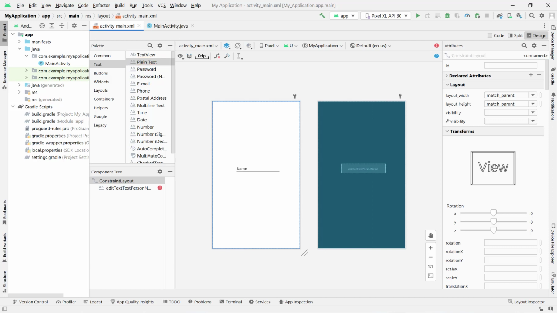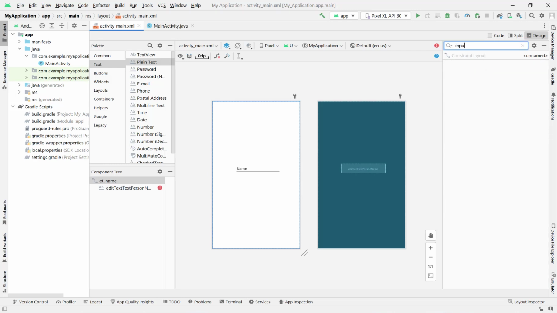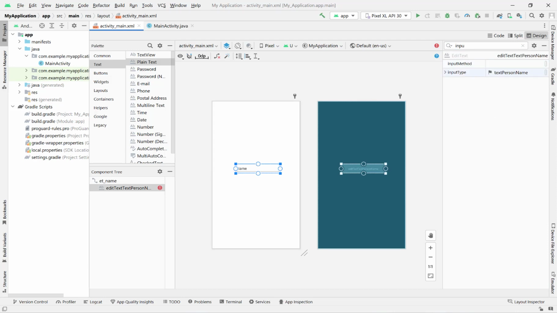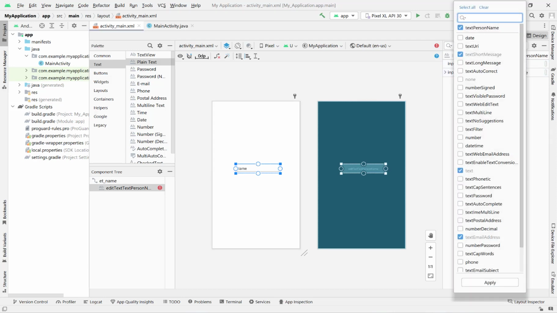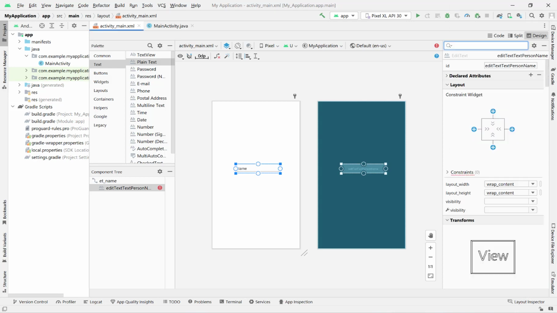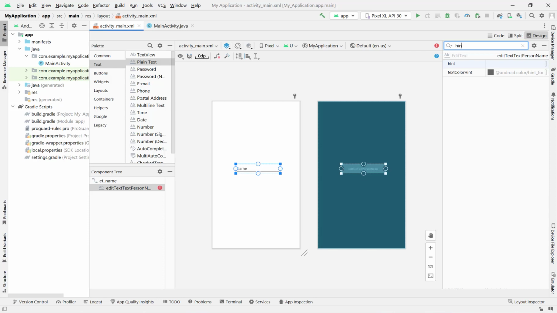Of course, the input field has certain properties. ID. Input type, what is the type of input that the user wants to enter? Name, text, phone number, email, etc. OK. Input type, we can choose more than one type. Hint, which is the light line that is present and disappears as soon as the user starts writing. In short, it is a guide text for the user to know what to write in the field.